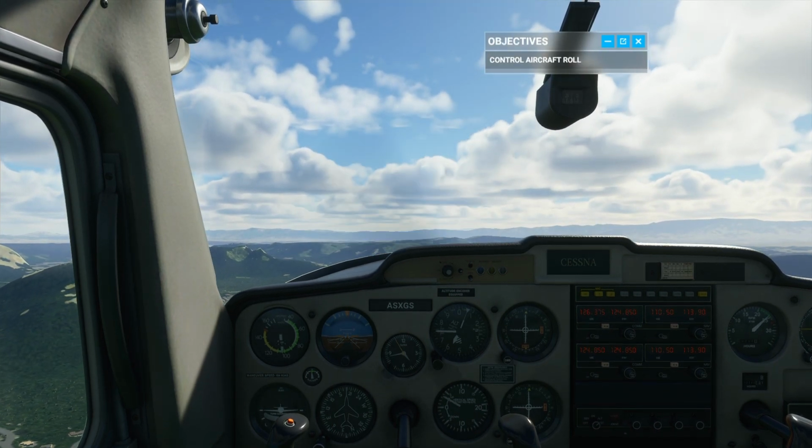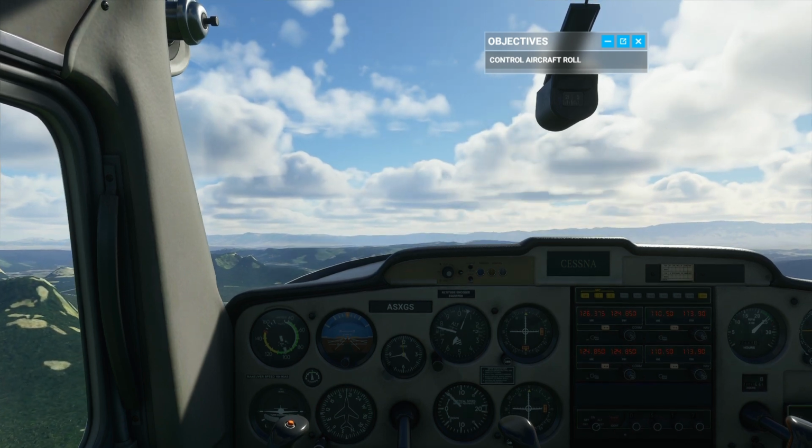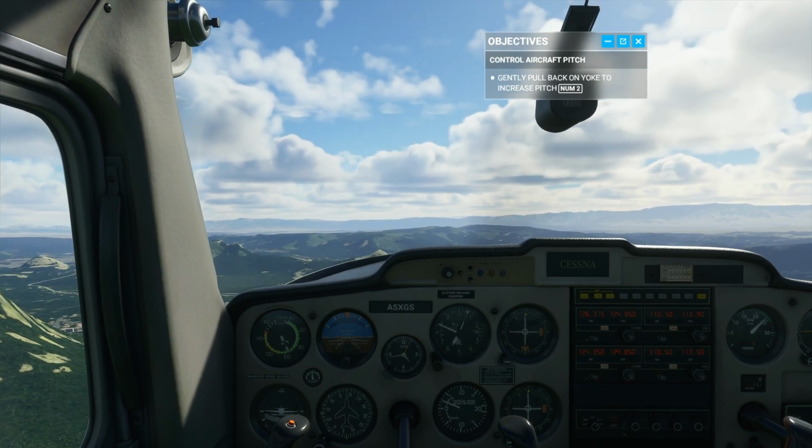Controls the elevator. And the elevator affects the plane's pitch, right? Pull back on the stick, the plane starts to climb. Give it a shot.